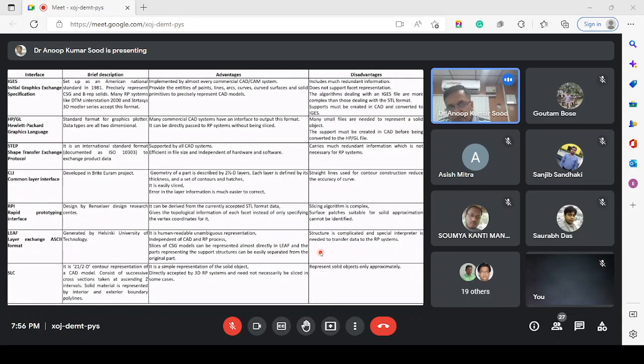Okay. So each of these has some advantages and some associated disadvantages. But these are some of the alternatives available. So we need to get an idea that we require a proper alternative to represent a CAD model. At present, STL is the de facto standard. But whether we can still use STL for micro scale fabrication or not is not clear.